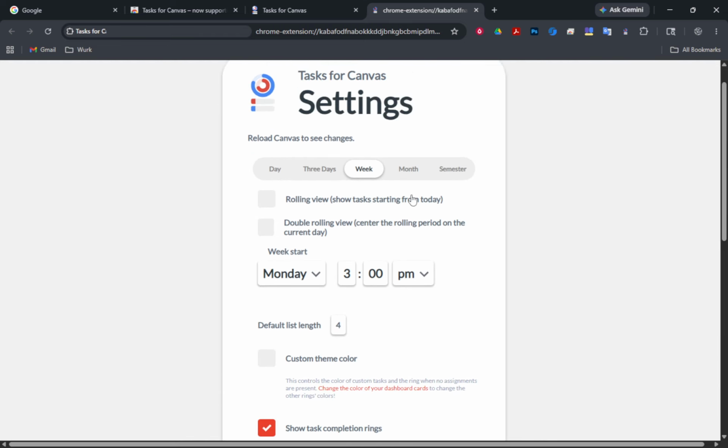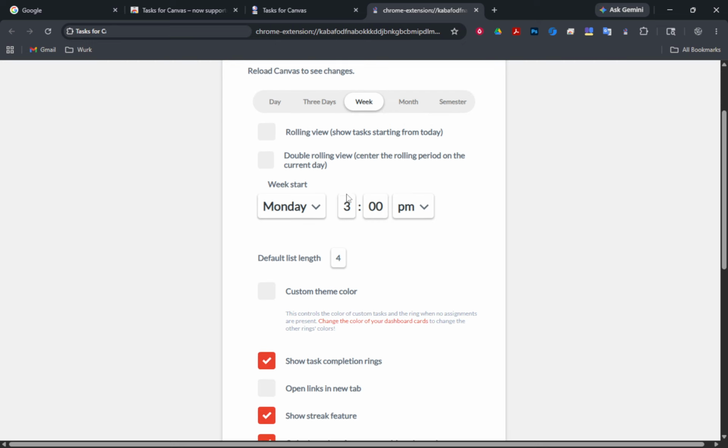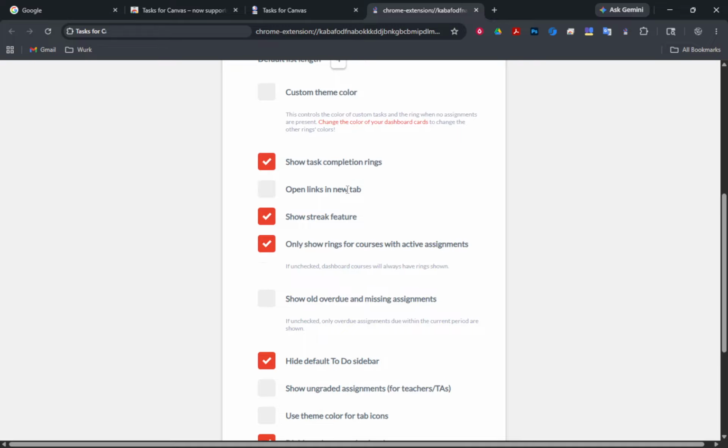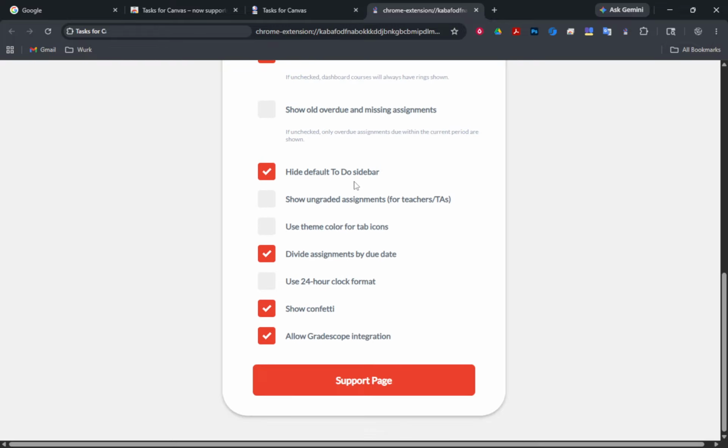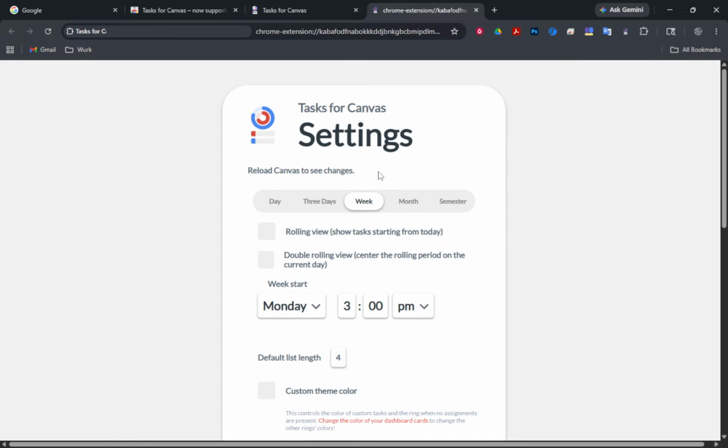From here, the extension enhances your workflow by presenting a cleaner to-do list and clearer assignment tracking, so you can quickly see what's due and what's coming up. The progress rings provide an at-a-glance sense of how you're moving through tasks, and the deadline organization helps you prioritize without digging through multiple pages.